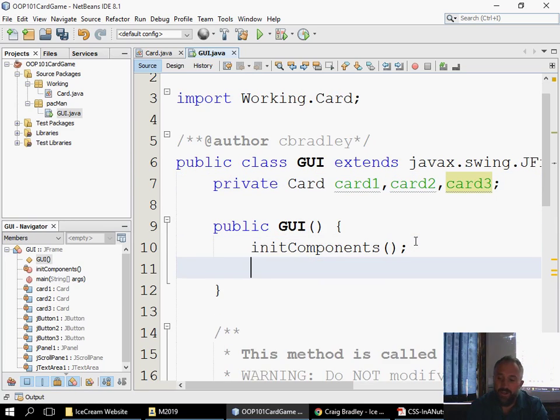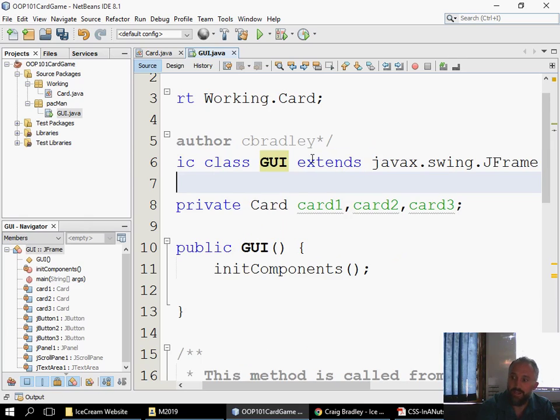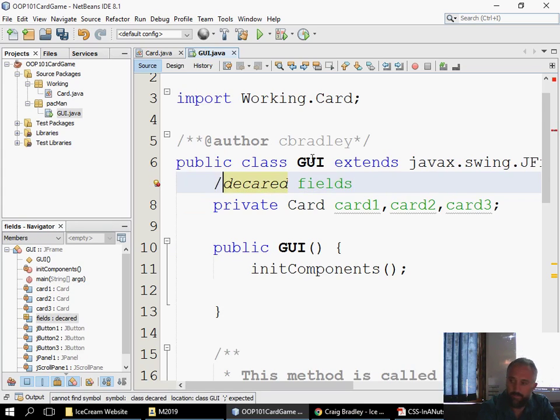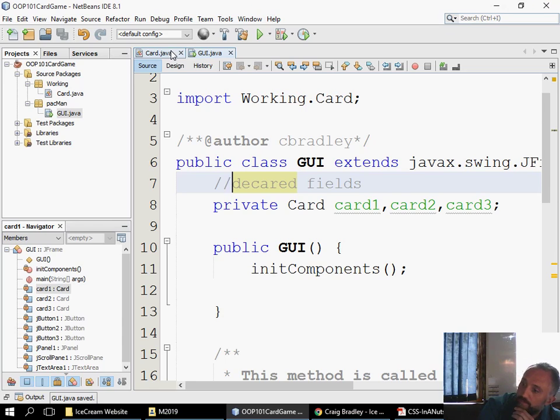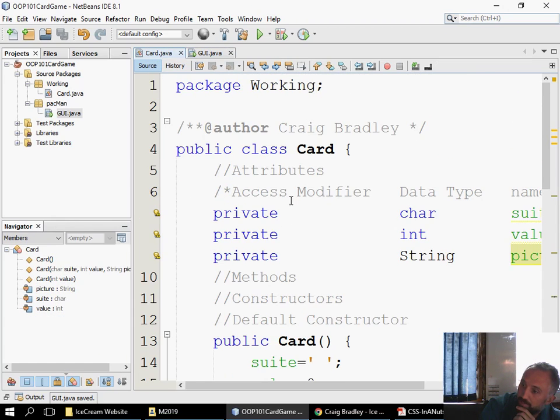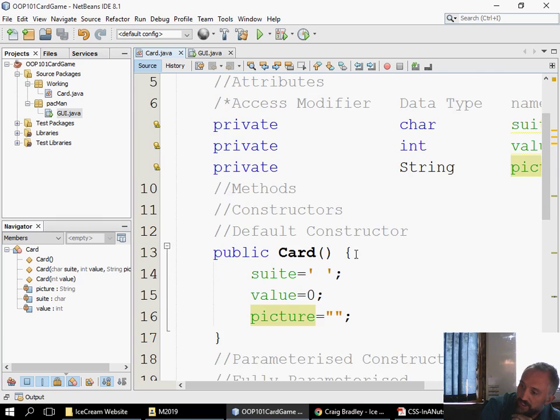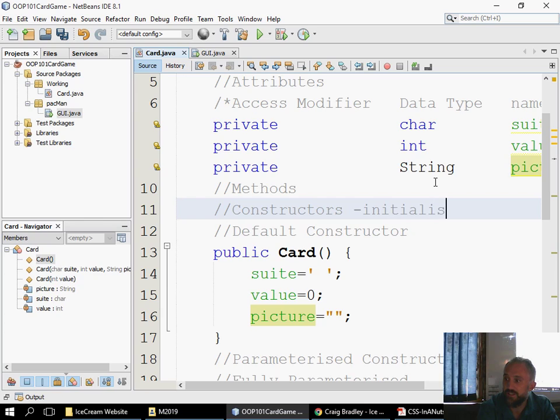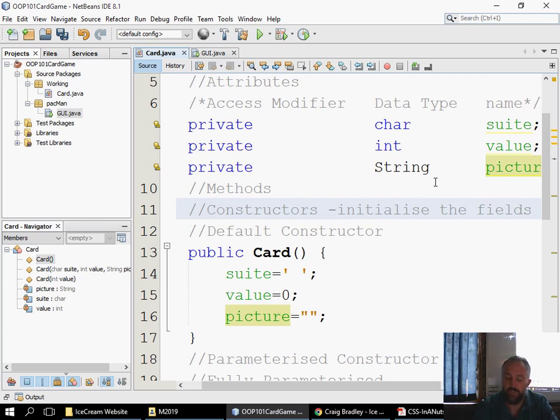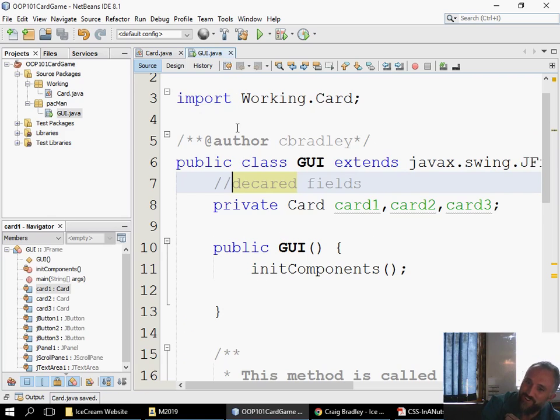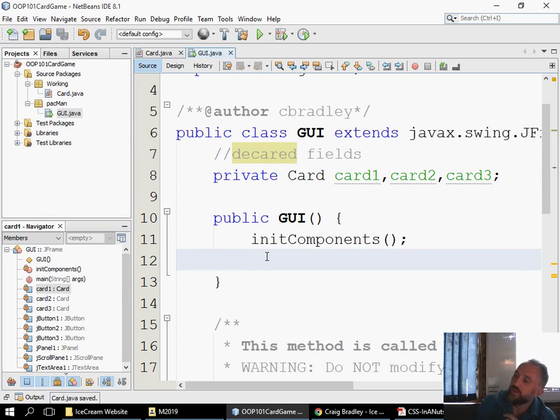Now realize, declaration is one thing. Remember when we created variables, and you should have already known this, you have the declaration and you have the initialization. So here we have declared the fields, or the attributes, or whatever you want to call them, right? And here we need to initialize them. Same thing here, we declare them up here as our attributes, and we initialize them in our constructor. So the purpose of a constructor is to initialize the fields, or attributes, or properties. Many names.